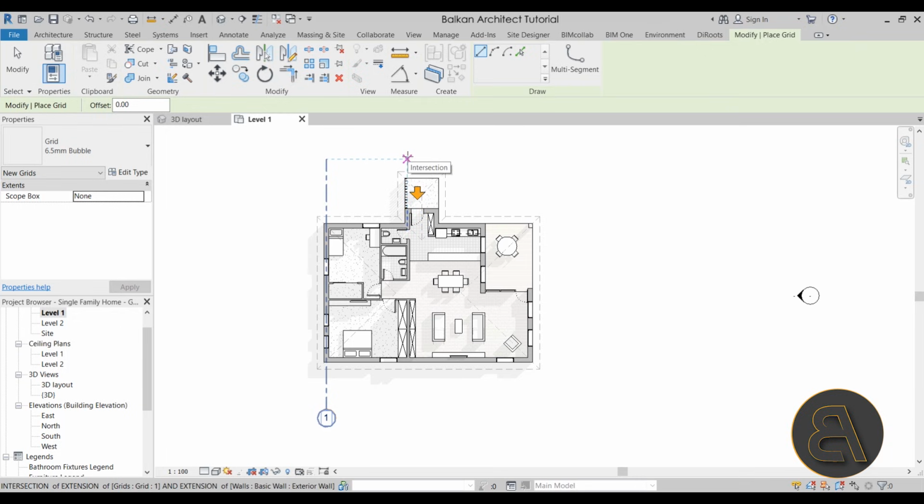Let's say that this wall is where the second grid should be. If I place another grid there, as you can see, it's going to say grid number 2. And also something that you'll notice is that it's going to snap here into position at this point. So now these two are connected.